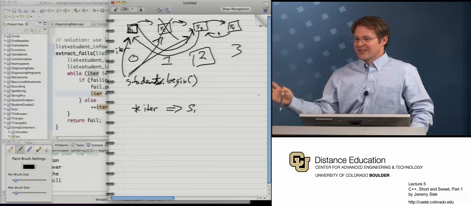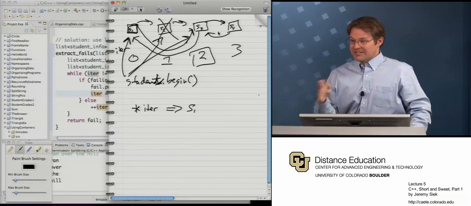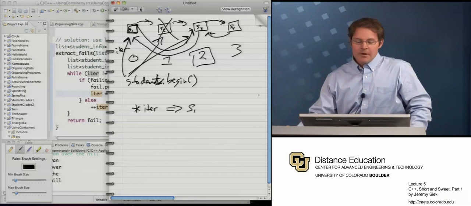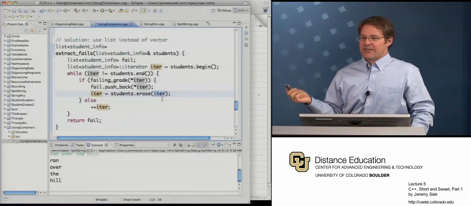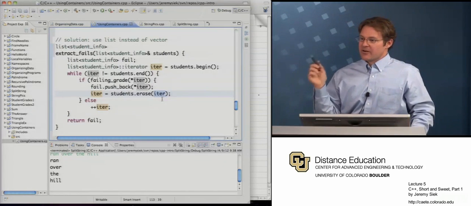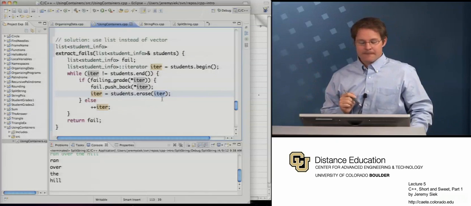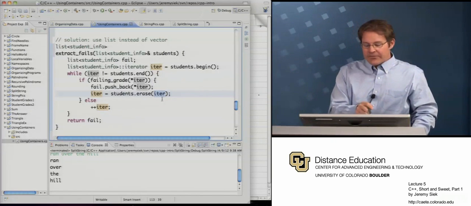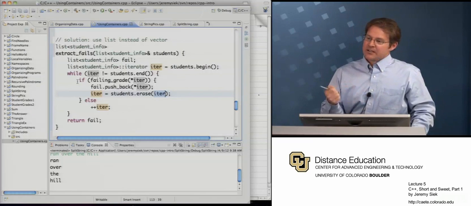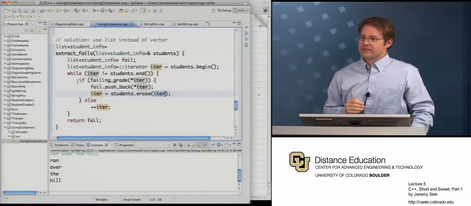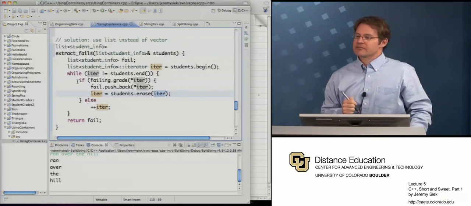So he just said, no, we're not going to give you the capability with lists to jump forward. But in this situation we don't even need it, right? We've already got this iterator that's pointing at the right student. And so we can just say, go ahead and erase using this iterator. Alternatively, if that student is passing, we just leave it there and we increment the iterator to point at the next student, to point at S1.